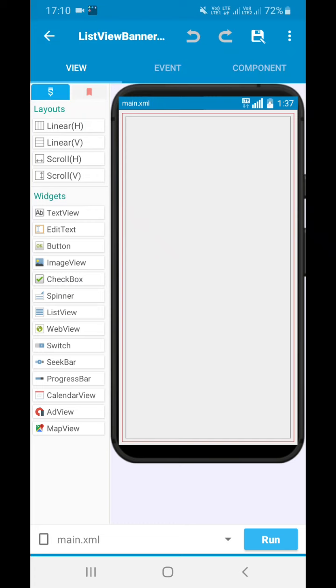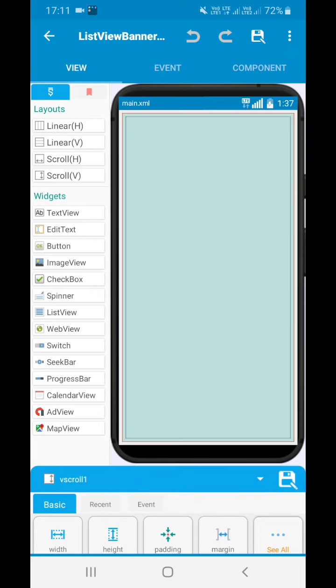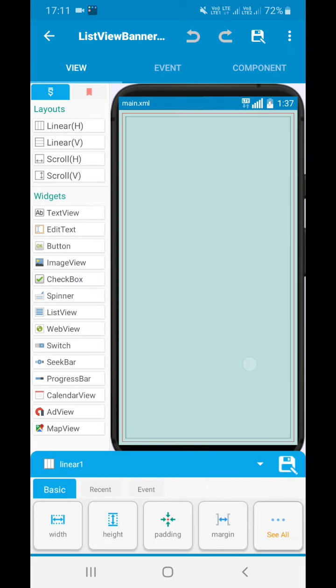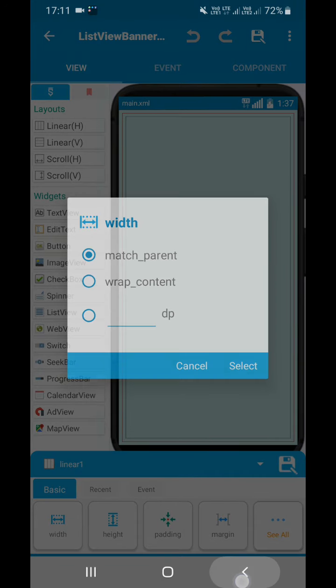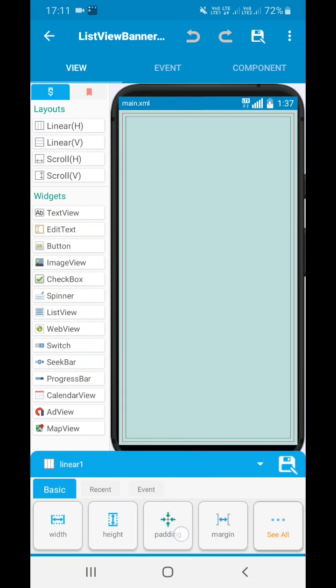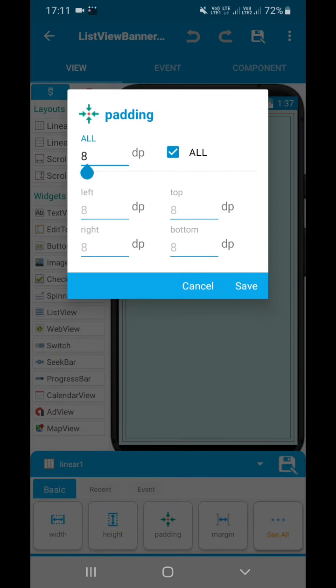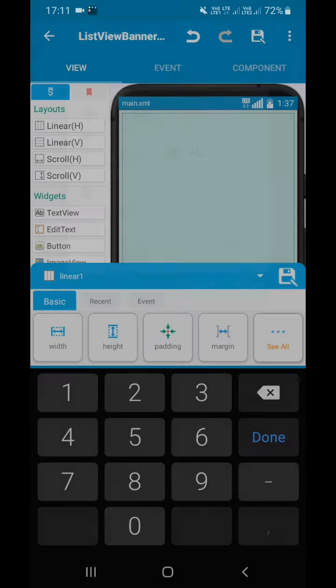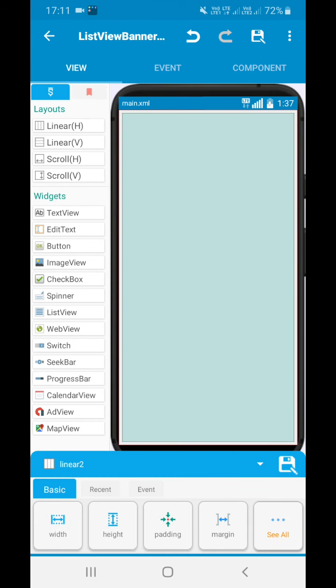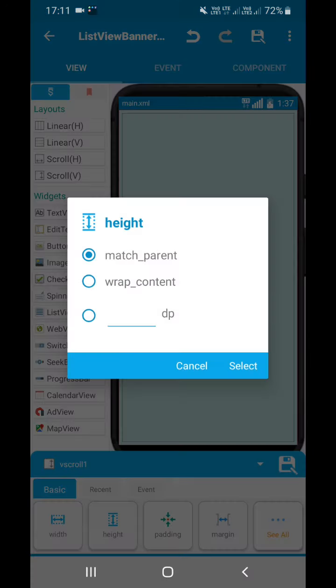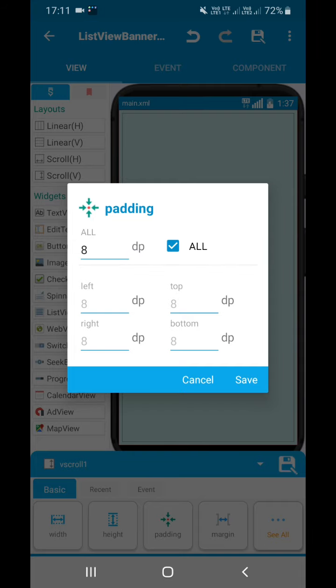Today we will be learning how to show banner ads in list view. For that we have to put a linear view here whose width and height are match parent and padding will be 0. Done. Then after that we have to put a scroll view, in fact, whose width and height are match parent and its padding is also 0.